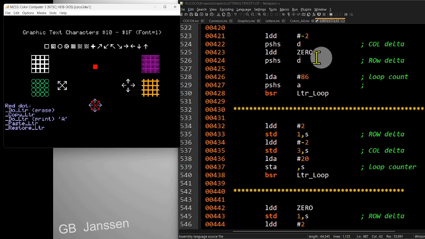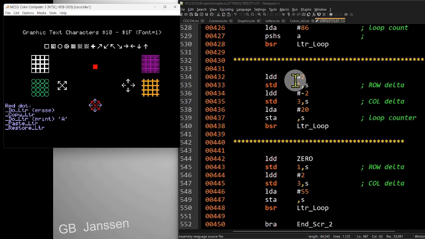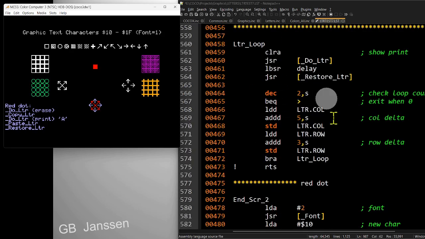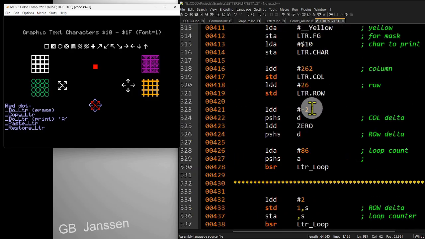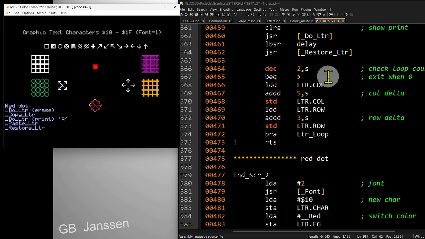So it's going to stay on the same row and go back across the screen to the left 2 pixels each time. And we'll do this subroutine here. That's all done in this subroutine. It comes back, and then we change the deltas so it can angle down, and then back over here. So that's all that is there. Okay, now we're done with this, and we branch always to end screen 2.